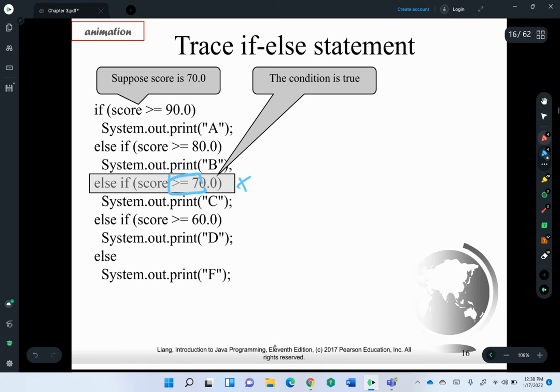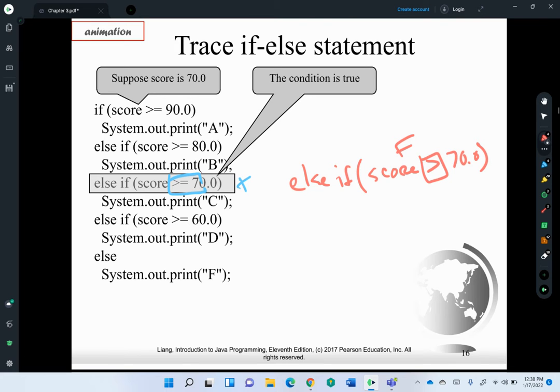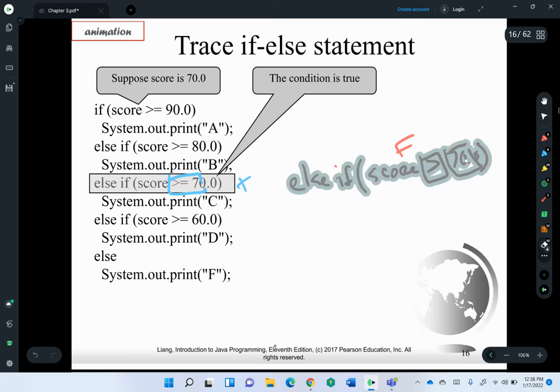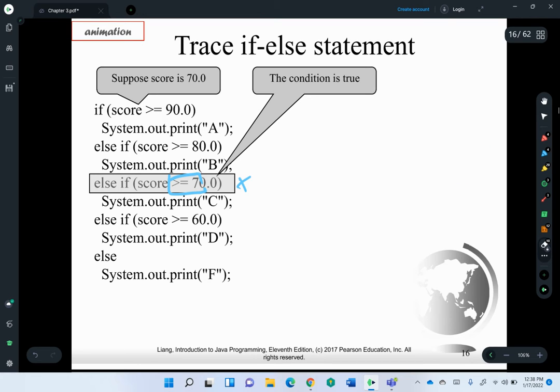Now, just so you know, if this said else if score is just greater than 70, this would be false. Because greater than is exclusionary, as in it excludes the number we're comparing against. Just kind of keep that in mind. I like to try to show real examples at the time of when there's a good example of it. So in this case, it is true. So we're going to do this line of code.